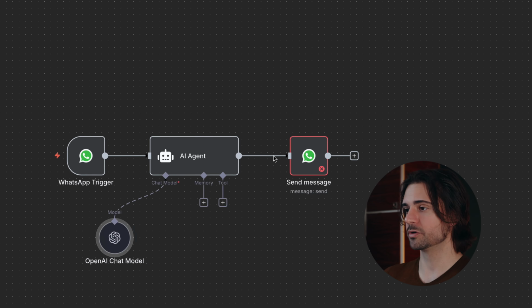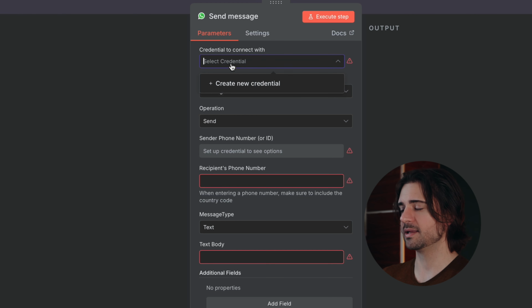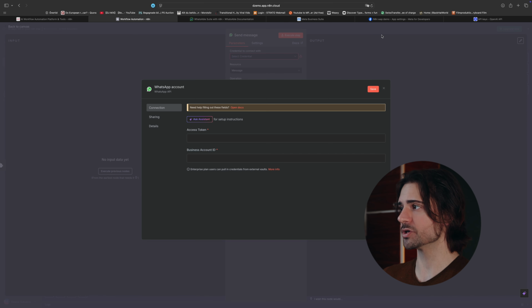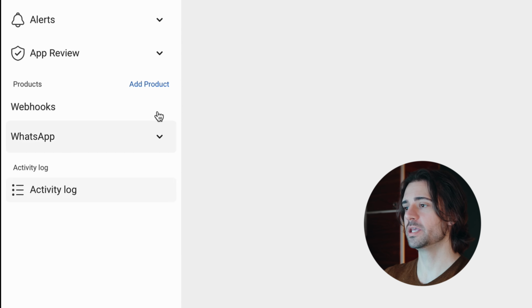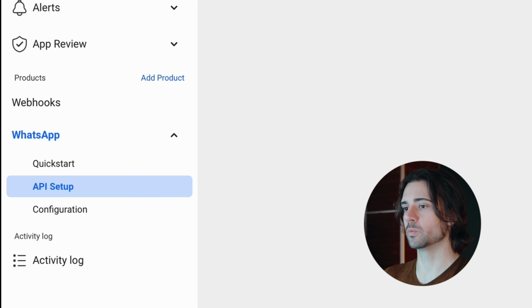And right now we need to configure our WhatsApp account action. It's a bit different than your trigger. What we'll need right here is your access token and your business account ID. And I'm going to show you how to get it. We're going to head back onto the Meta for Developers. And here, we're going to go on WhatsApp, and then we're going to go on the API setup.